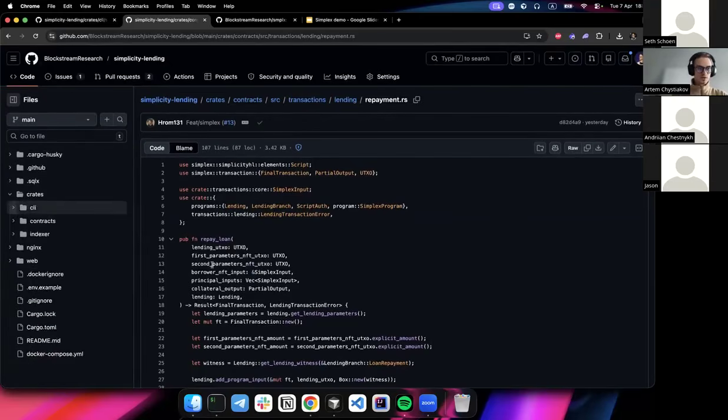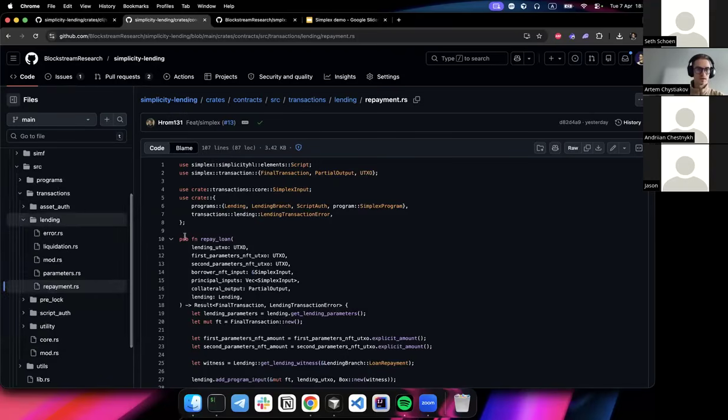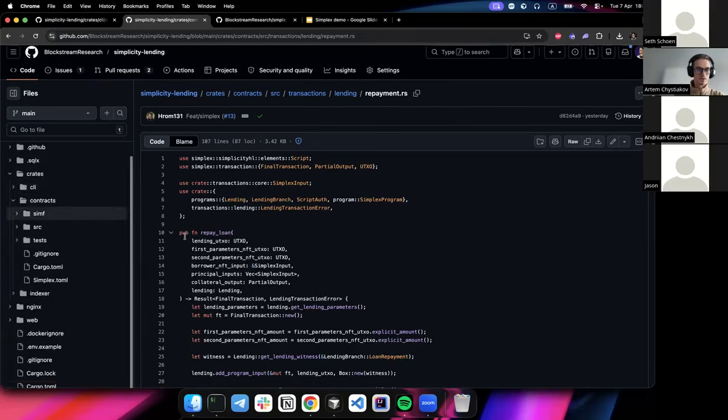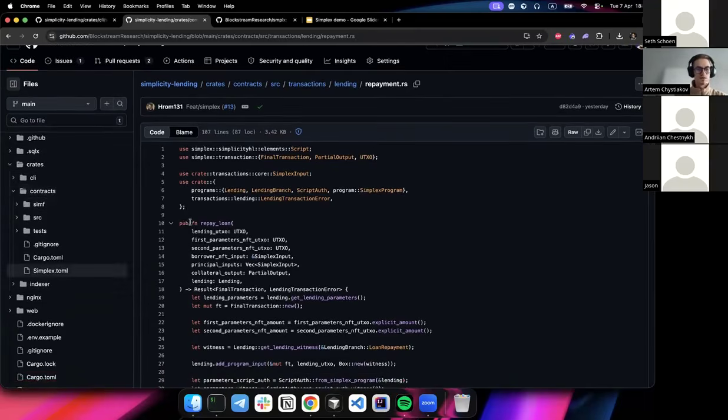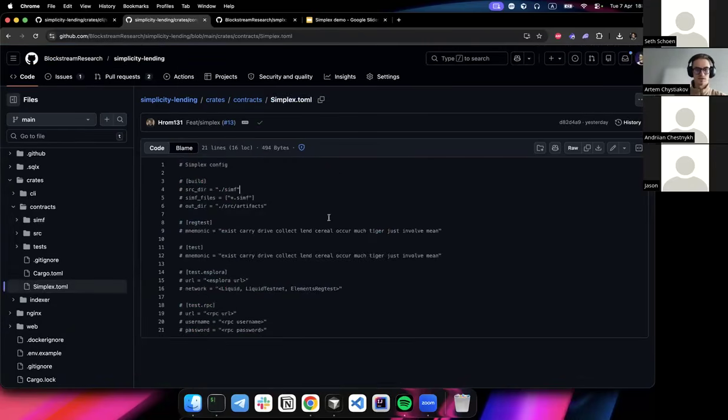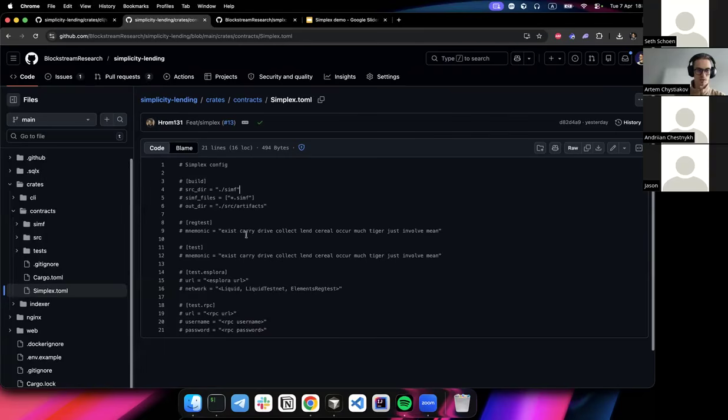So the repository structure after rewriting to Simplex remains kind of the same. So we have the CLI, we have contracts, we have indexer. Indexer actually didn't change at all because that flow didn't change at all. But the contracts directory changed a lot. So now we have a config file, simplex.toml, but yeah, it is just a commented out config because Simplex just needs this file to be present in the project to understand that it's a Simplex project, but the config can be empty.